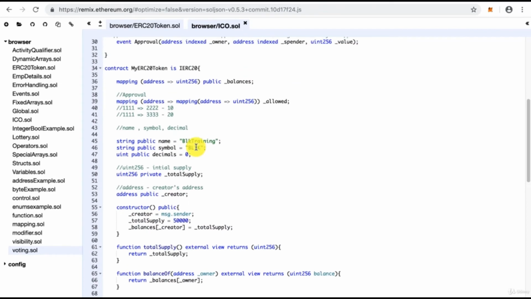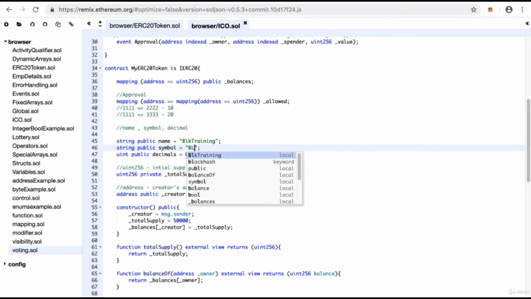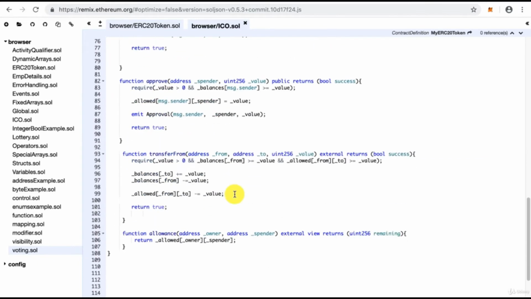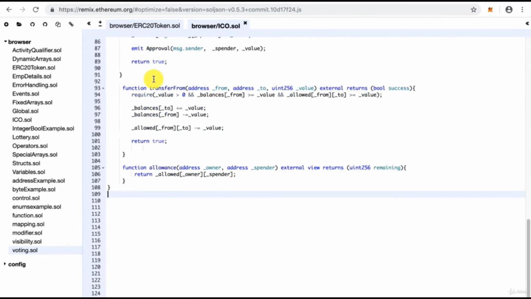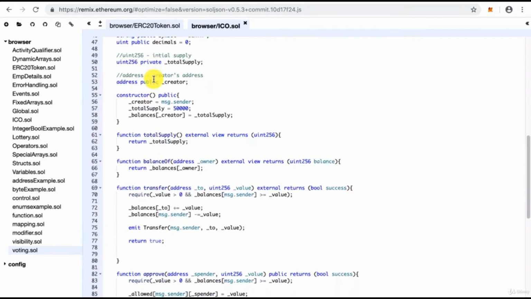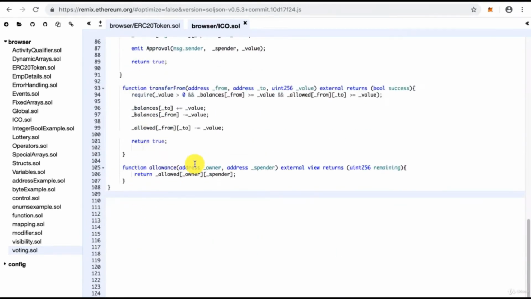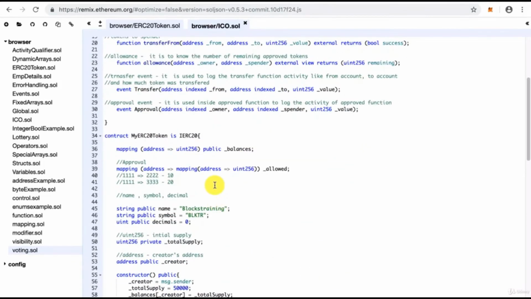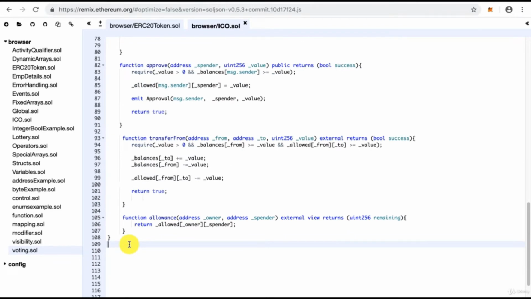And we can change this coin. If you want to have some other name for your coin, you can change it here. Let's write BLKTR, and you can also change it to block training. One thing to note here is that when we inherit this smart contract, we will just deploy our ICO smart contract, and that deployment will take care of this smart contract as well. We don't need to deploy the ERC20 token contract. If you deploy the smart contract which is inheriting any other smart contract, then you are good. You don't need to deploy every contract.